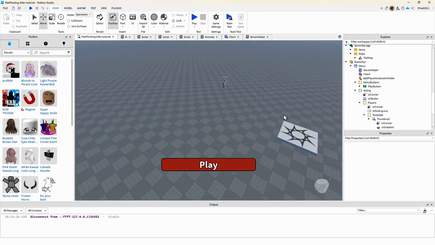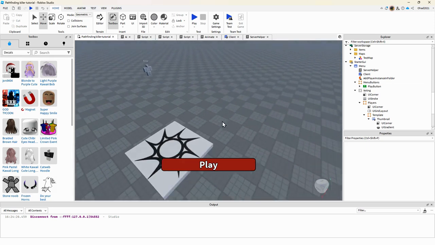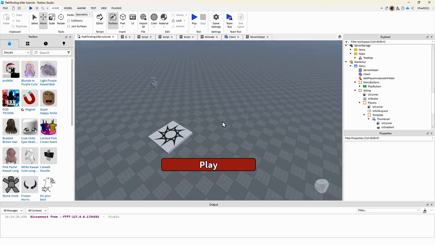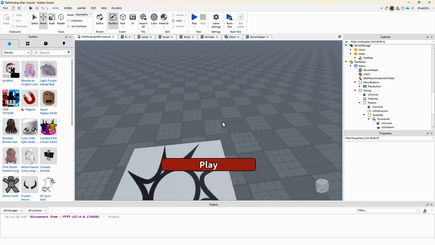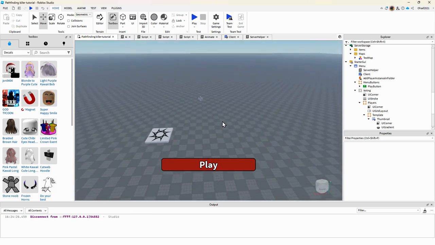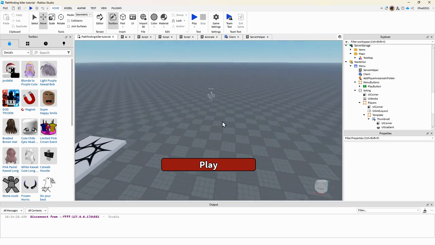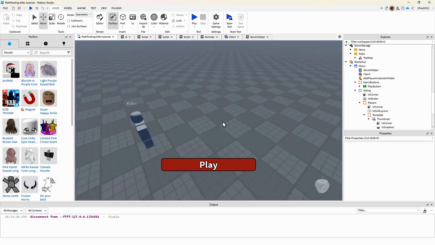Now, in the next episode, I know this was really short and we didn't learn much, but in the next episode we're going to be learning how to make a voting system and making the map load by the voting system.